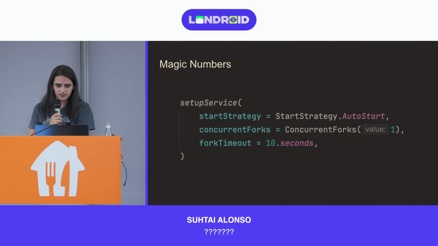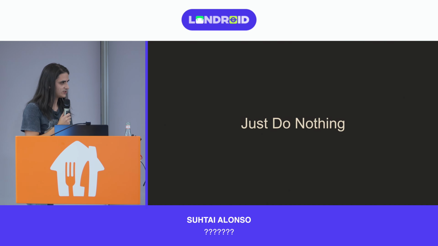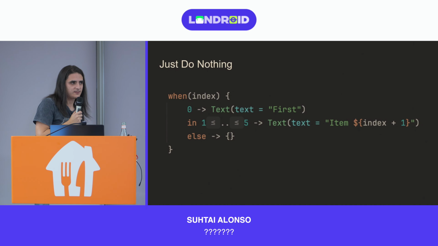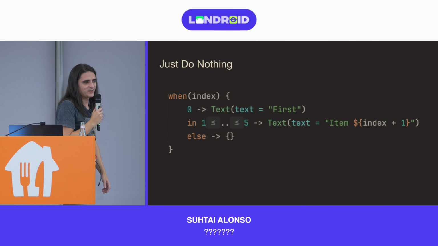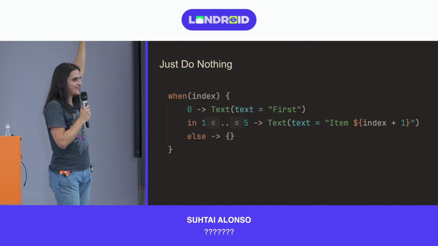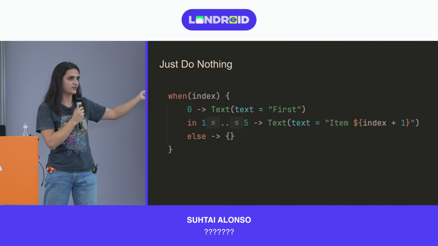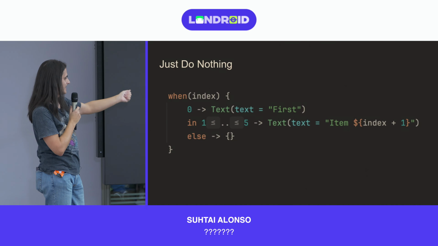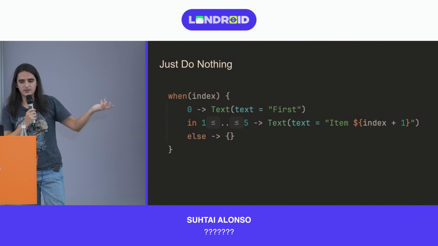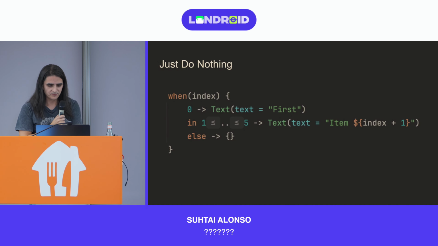Let's talk about something a bit different, which is just doing nothing. It's kind of similar to magic numbers, but has anybody, get your hands ready, done this when you have an empty case? Raise your hands. So this is a magic number because you don't know why that's empty. If it was a return null, you don't know why it's returning null. So it's still a magic number. It's not a number, but it has the same principle, right?